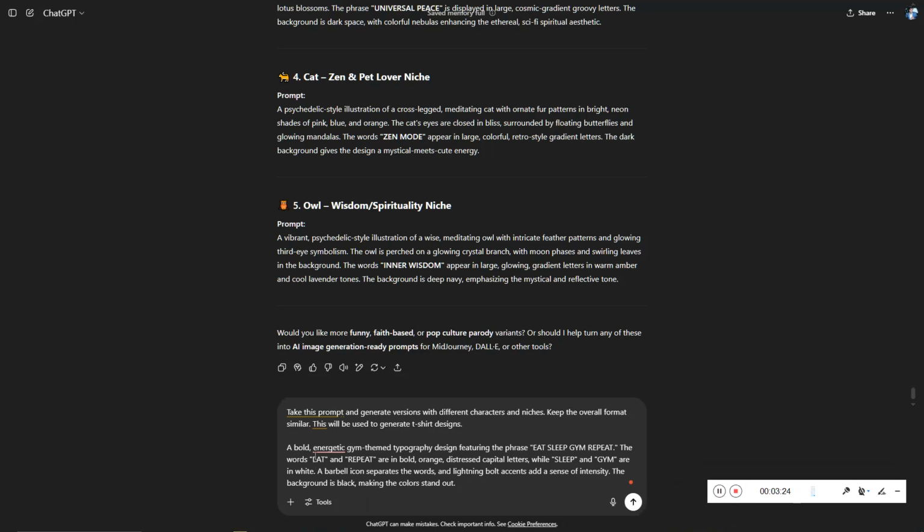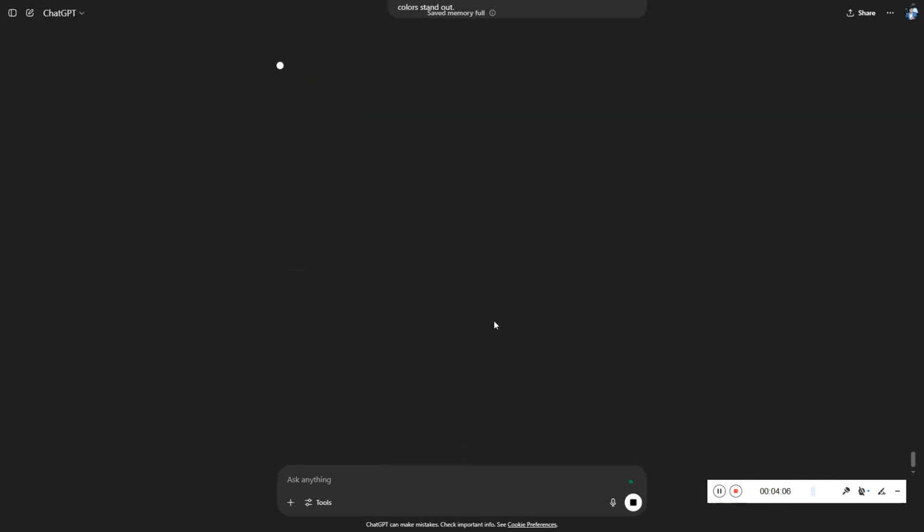So the prompt that we have entered here, bold, energetic, gym theme. So this is what we want to change, featuring the phrase eat, sleep, gym, repeat. The words eat and repeat are in bold. All okay. So we want different colors, different generated versions with different characters. Let's change the colors, accents, icons and niches. Okay, so let's see how many shall we get. Maybe let's say we'll create 5 versions. Okay, and let's send this and see what it comes out with.